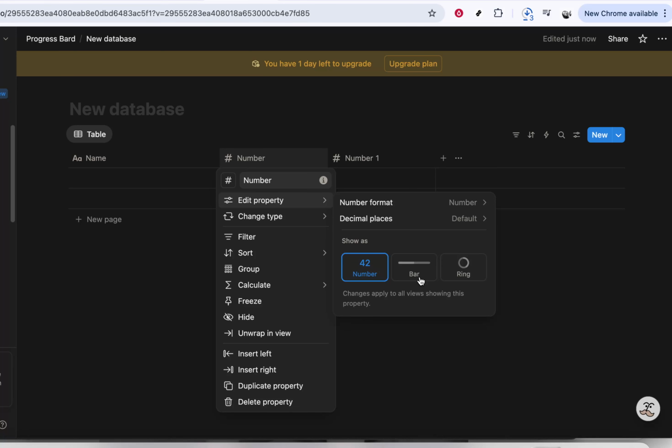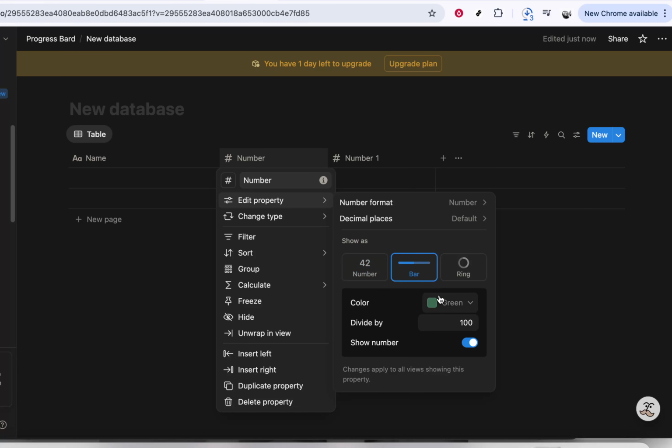Now that you have your number property ready, the next step is to tweak it a bit so it fits the visual of a progress bar. Click on the Edit Property option. This option allows you to adjust settings related to how your new number property should function and look.